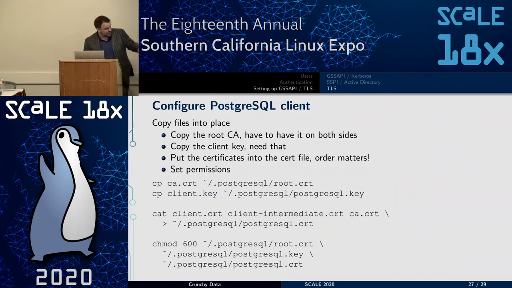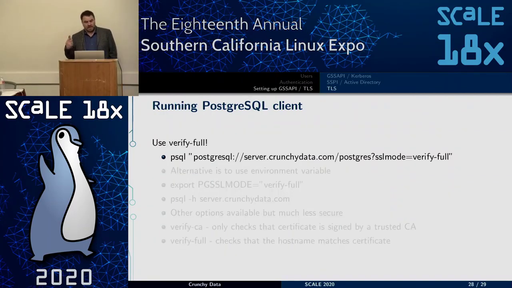Of course, permissions matter here as well. These are maybe a little bit overboard, but I always use 600 when I can. The only thing that actually has to be 600 is the key itself. Now that's not all though.